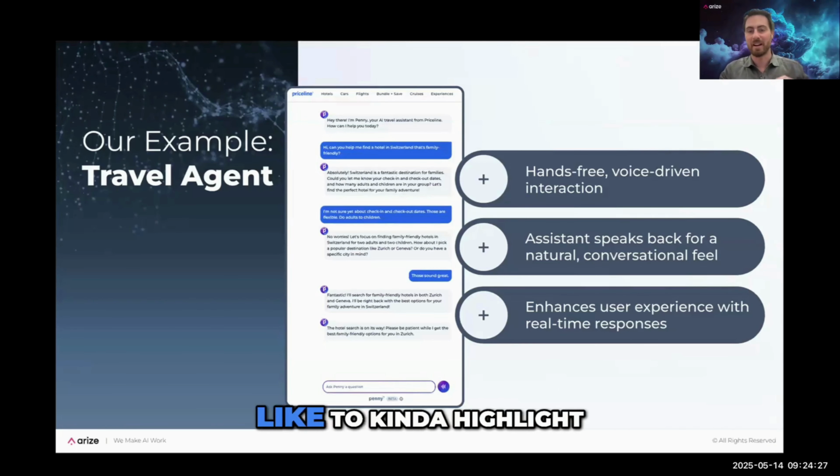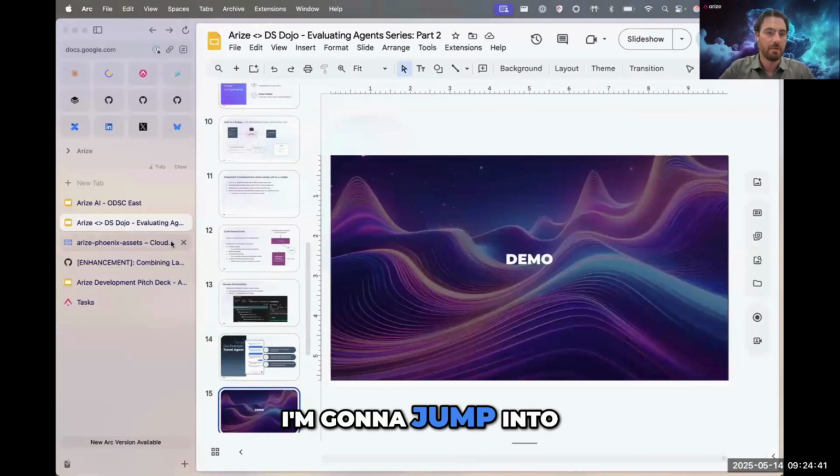Just having a good response is almost more important as the base. So it's always good to start with those pieces as well. I'm going to jump into a demo here.